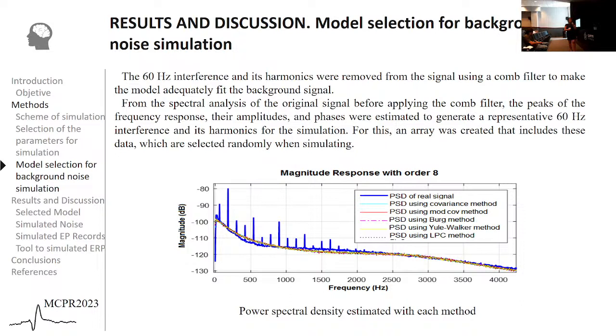The other interference, the 60 Hz interference and its harmonic, were removed from the signal using a comb filter to make the model adequately fit the background signal. From the spectral analysis of the original signal before applying the comb filter, the peak of the frequency response, the amplitude and phase were estimated to generate representative 60 Hz interference and its harmonic for the simulation. For this, an array was created to include this data, which are selectable when simulating.